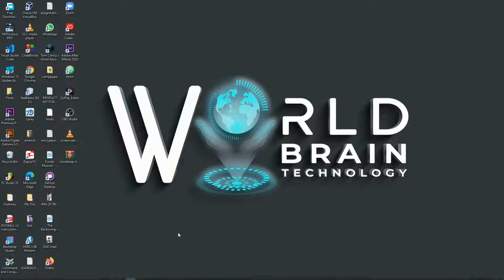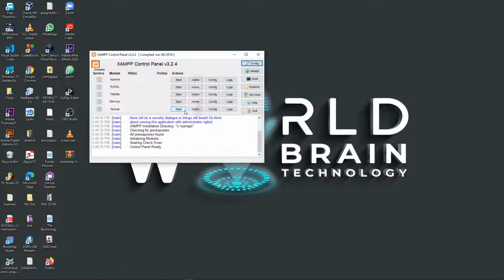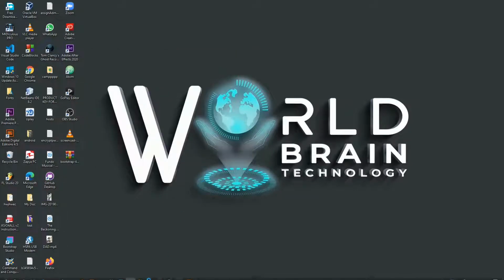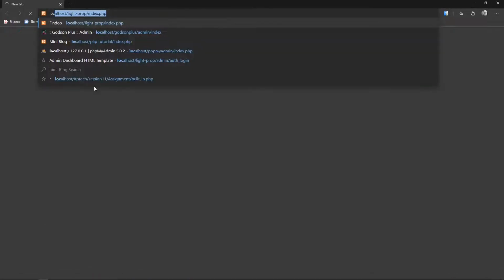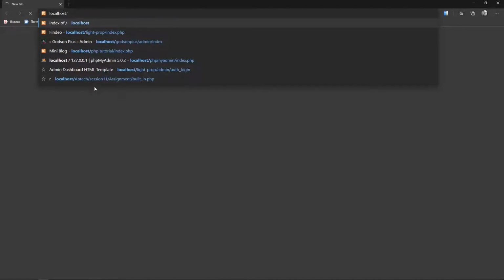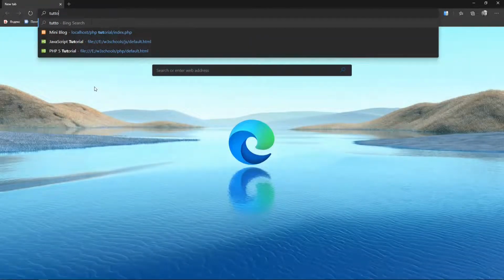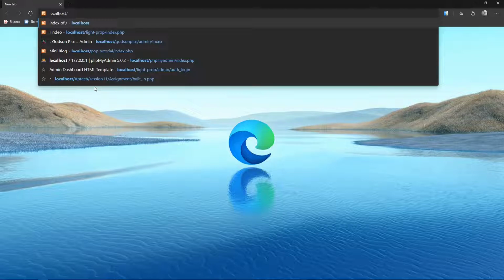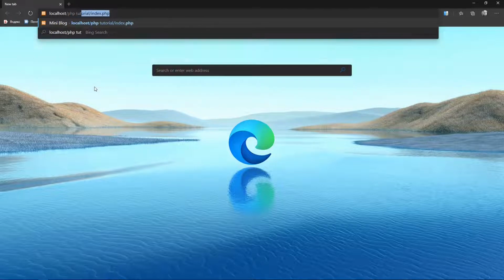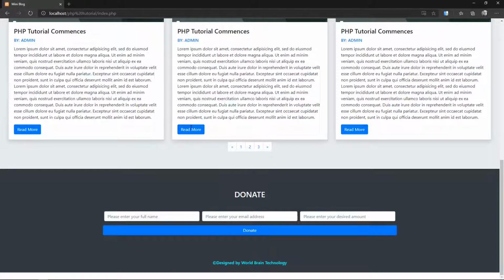Okay, so let's put on our XAMPP immediately. We start the first two, the Apache and the MySQL. You minimize that and then open your browser. You type localhost slash the name of the folder, PHP tutorial, slash index.php. Okay, so this is where we stopped last week.